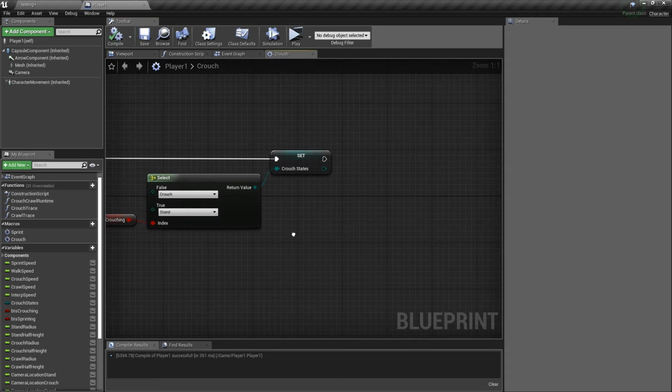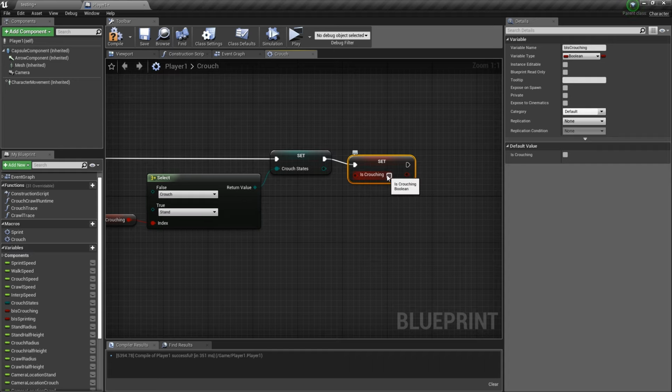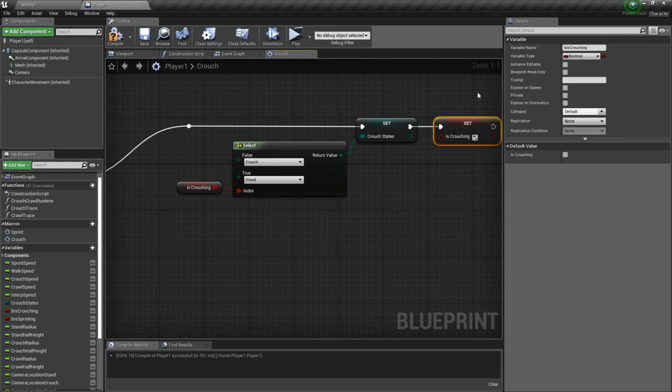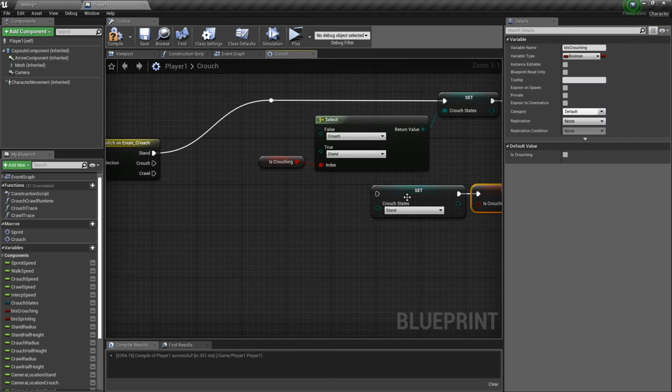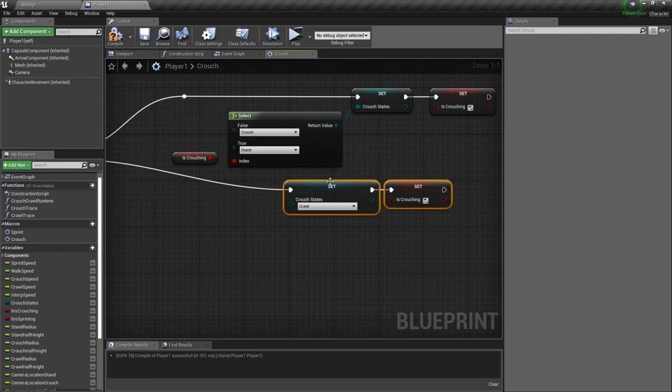This is what we will be doing. This is fine. Then after the crouch stage, we're gonna set is crouching to true. Then from crouch, we can just duplicate these two under here and connect this with the crouch, and the crouch stage is going to be crawl.